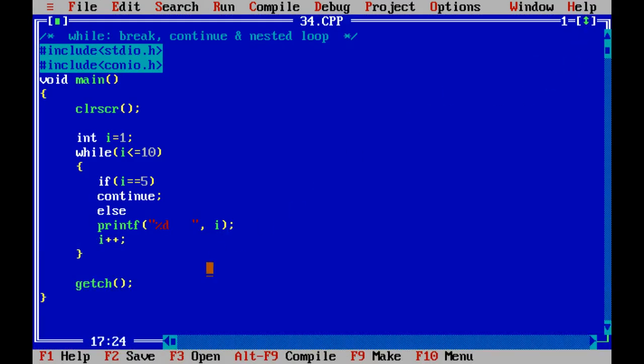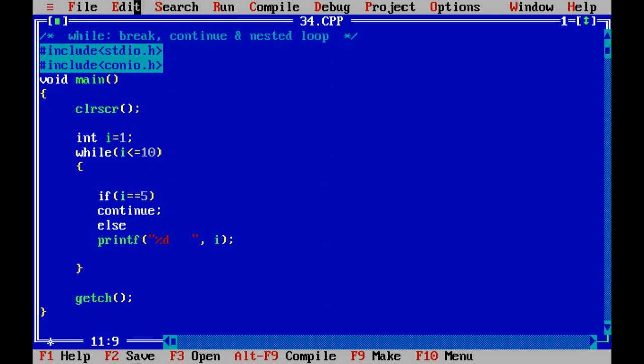If i is equal to 5, then I put this line here. Just Ctrl Y. Now it prints 1 to 10, and i will be initialized to 0, rather 1. This program prints 1 to 10 except 5. That means the program omits 5.